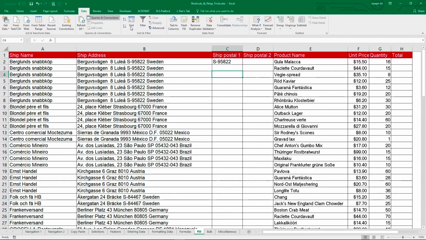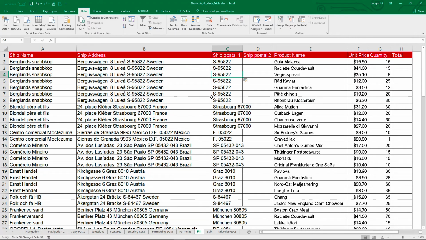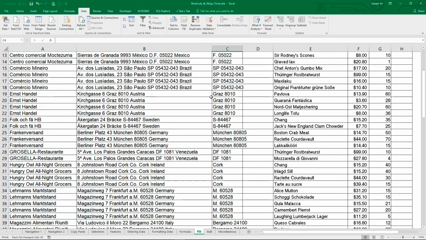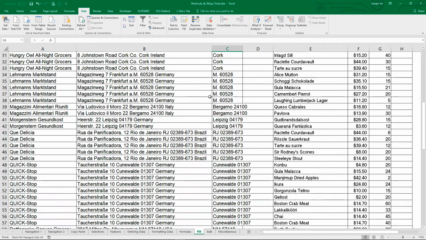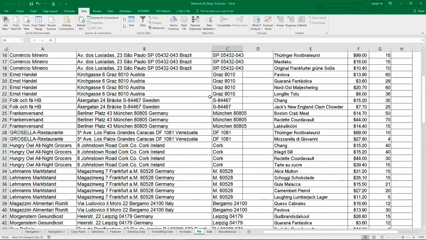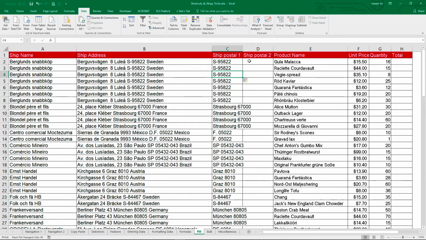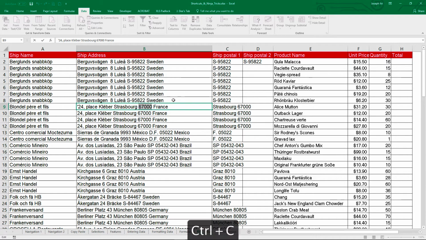And just with that one item there, I'm going to hit flash fill. And you'll notice that Excel did an okay job, but not a great job of pulling out that postal code. So let's try that one more time over in Ship Postal 2. I'm going to do the same thing to start. I'm going to copy that content from right here, paste it in, but this time I'm going to give Excel a little bit more information. I'm going to copy this other postal code and paste that in here.